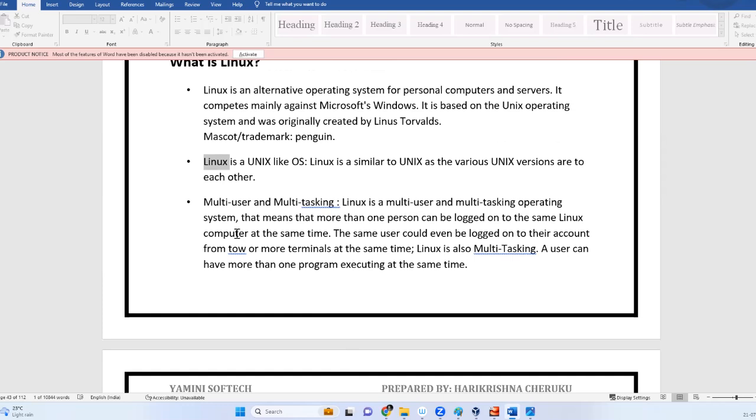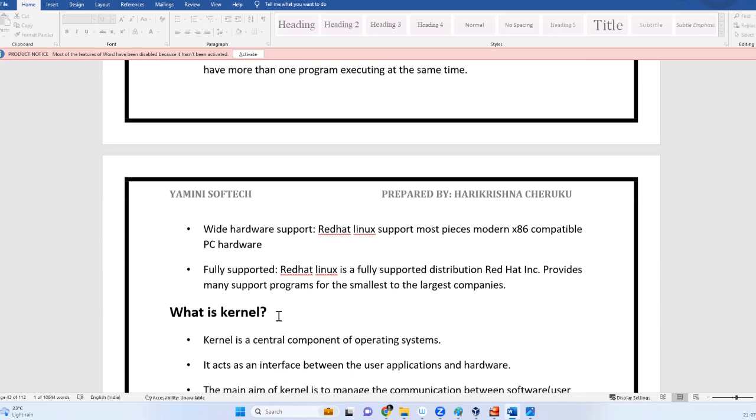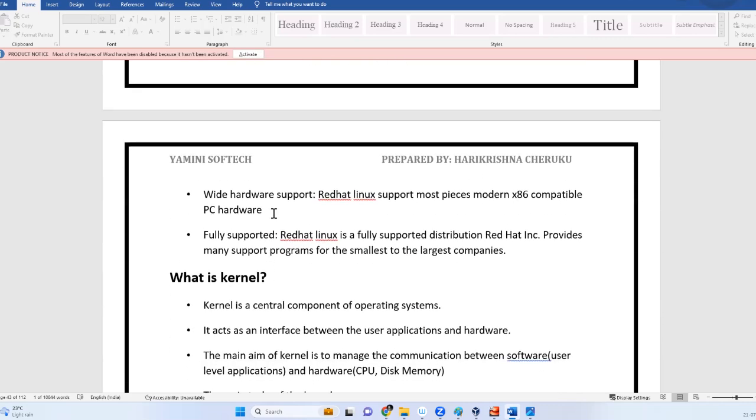That means that more than one person can be logged in on the same Linux computer at the same time. The same user could even be logged onto the account from two or more terminals at the same time. So Linux is also multitasking. A user can have more than one program executing at the same time.